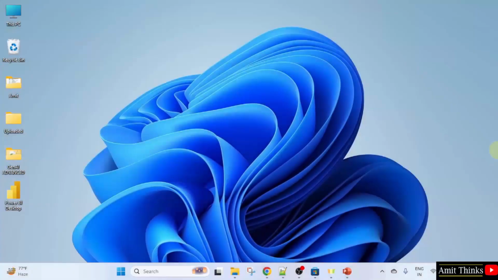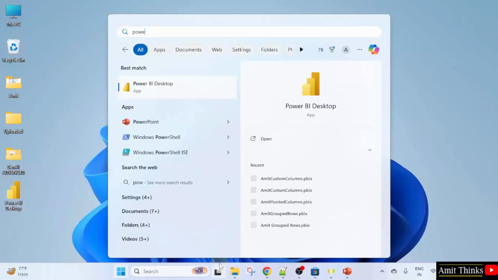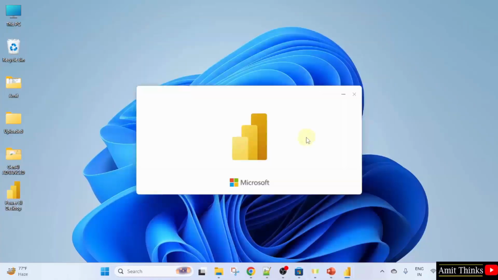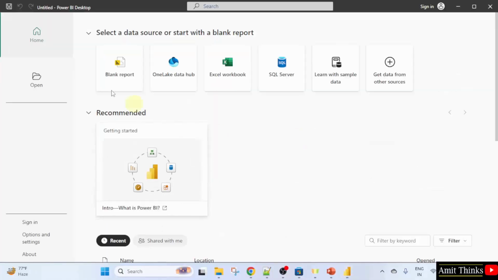So we will open Power BI. You can click on the desktop shortcut, or go to start, type Power BI and open it. Click open. Click blank report.